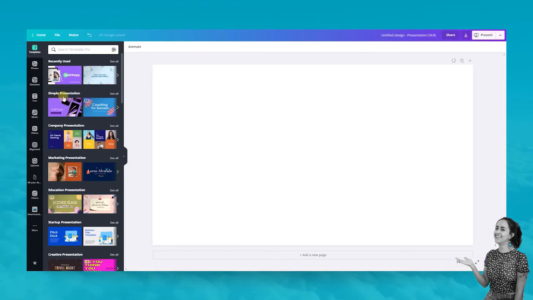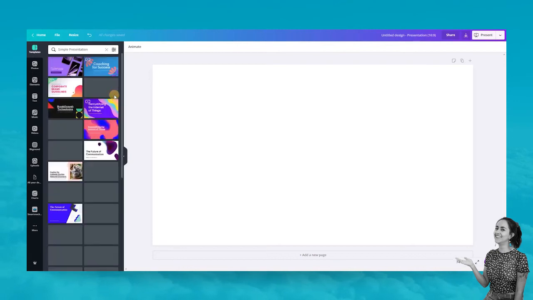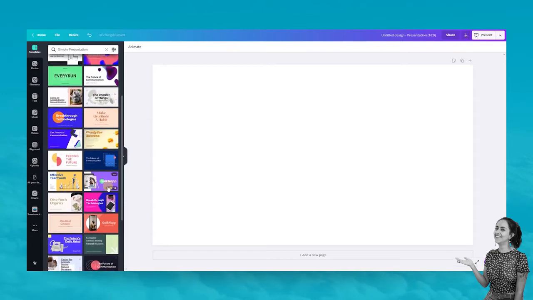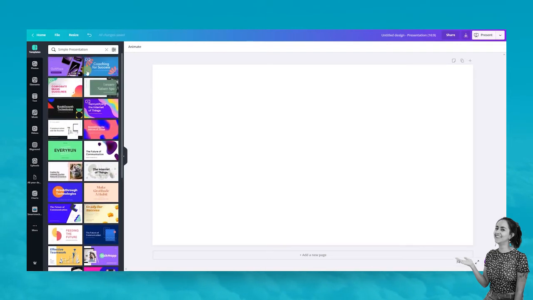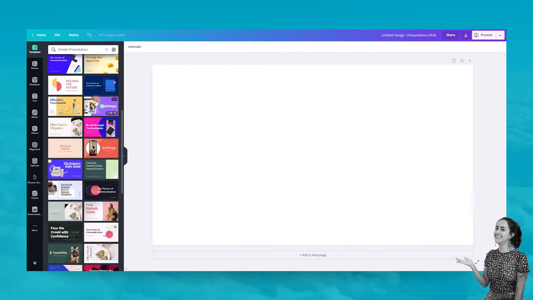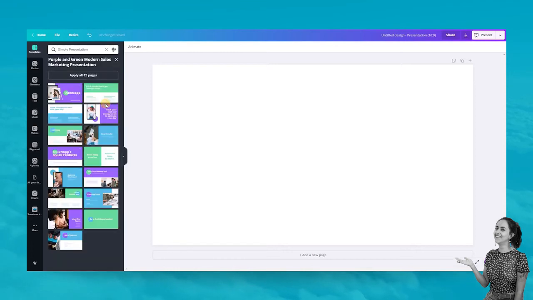So for this design I will go here in the simple presentation category and see all. So the design that I used, actually it was this one. I already went through all the different designs that I found here on Canva, but this one caught my attention because I will actually show some of the social media designs that I created, and this one already has some options that look kind of like mockups, so I think this will help me make my designs look better.